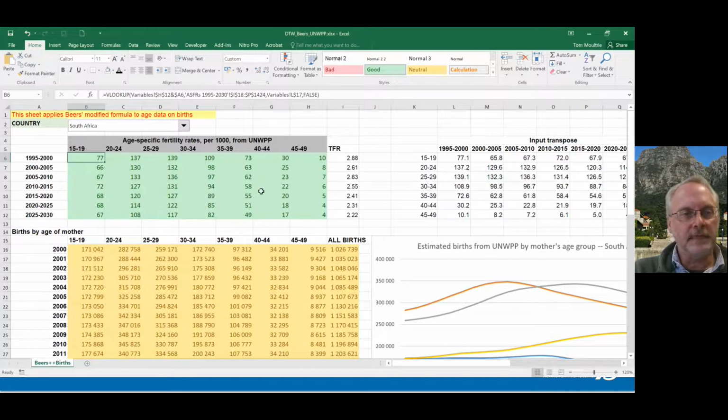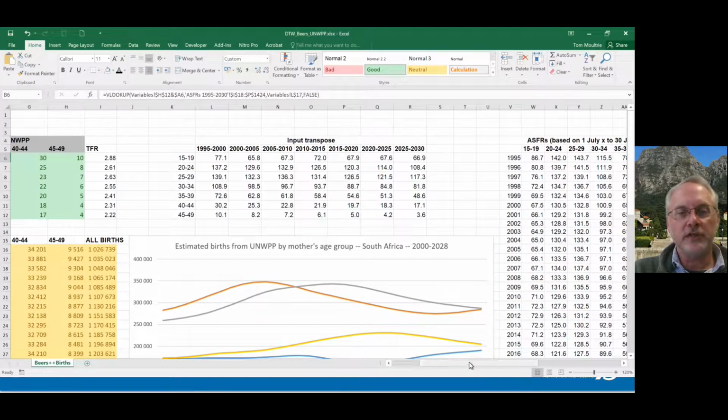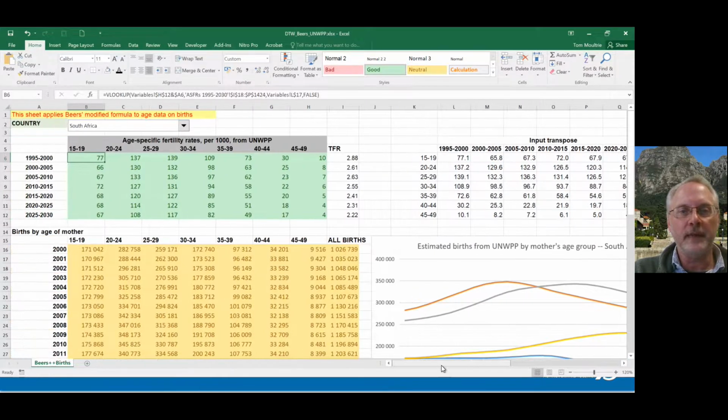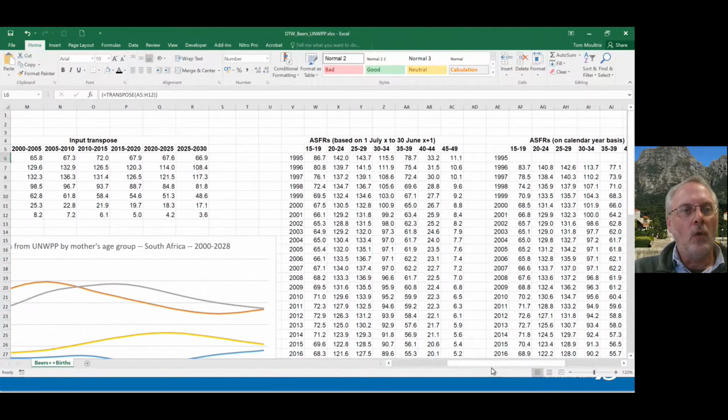In order to apply the Beers interpolation, the first thing that we do is we are going to transpose the original matrix looked up from the UNWPP data so that the calendar years run across the columns and the age groups run down the rows. And this is done by means of using a transpose formula in the spreadsheet. What we then do is apply Beers interpolation using the coefficients described in section 3 of part 1, that is the immediately preceding video to this one.